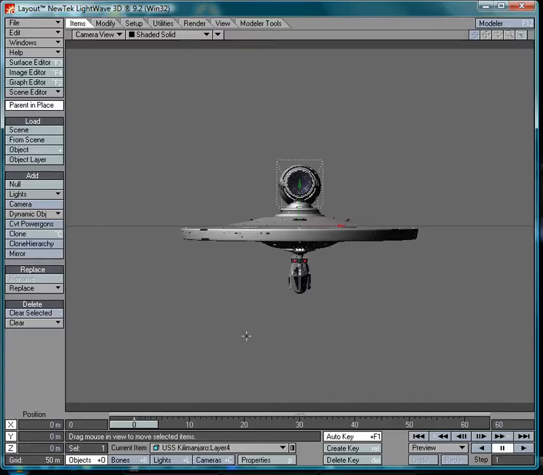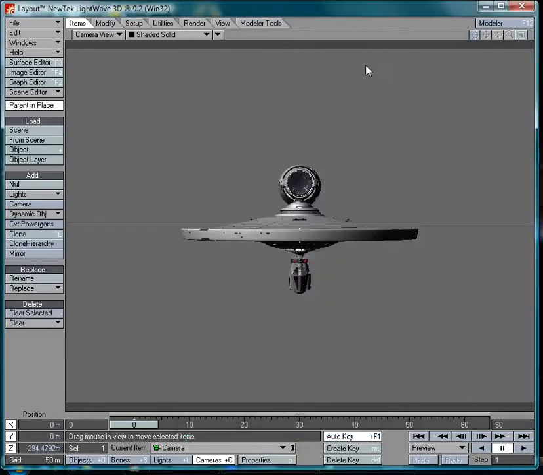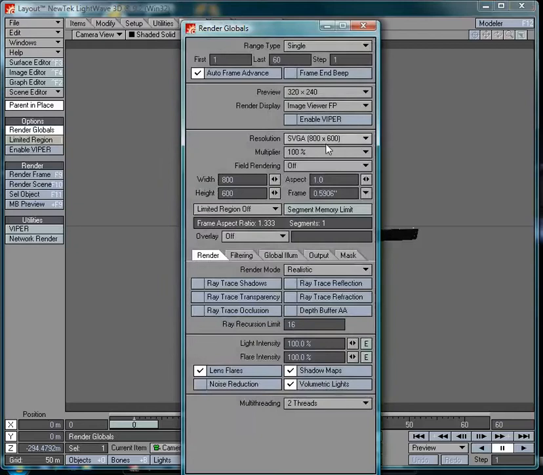So next thing we want to do, actually before we do anything else, is get our camera set up correctly. So if I select camera and then P for properties, we get the camera properties up. All you want to do here is tick the use global settings. Basically, it forces the camera to use these render globals. Render globals. And in here we set all the settings.